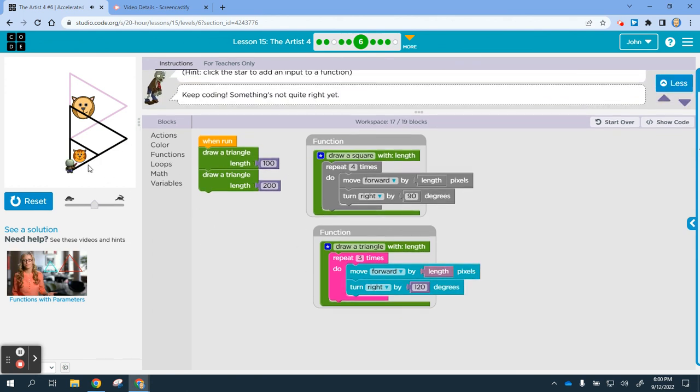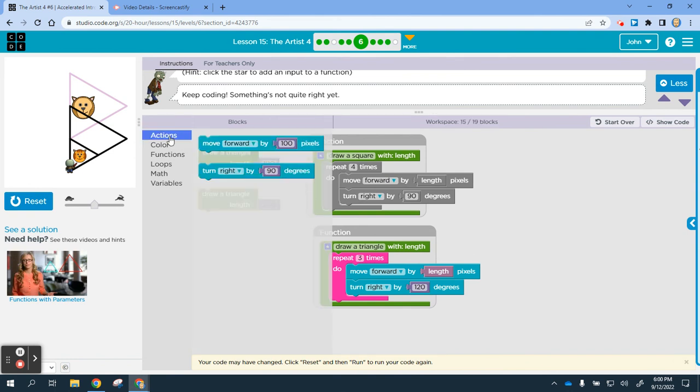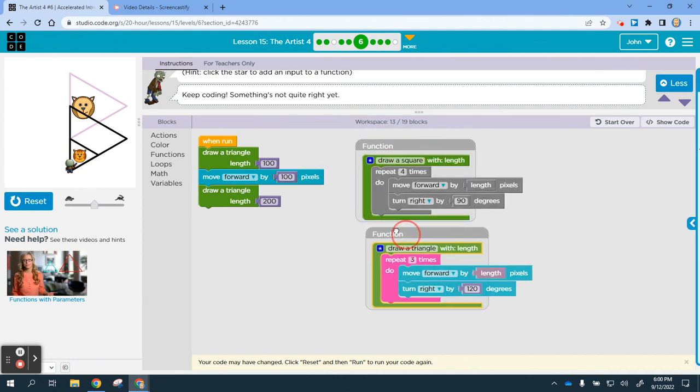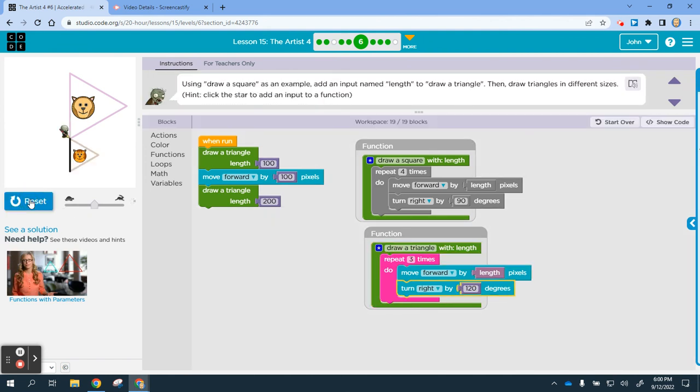Whoop. Now, as I did that, if you take a look, I did not reposition my artist to the top of this triangle. So that's telling me I need to add an action here in between my triangle draws so I can reposition my artist to the top of that triangle after it's done drawing it. So now he's ready to draw his second triangle.